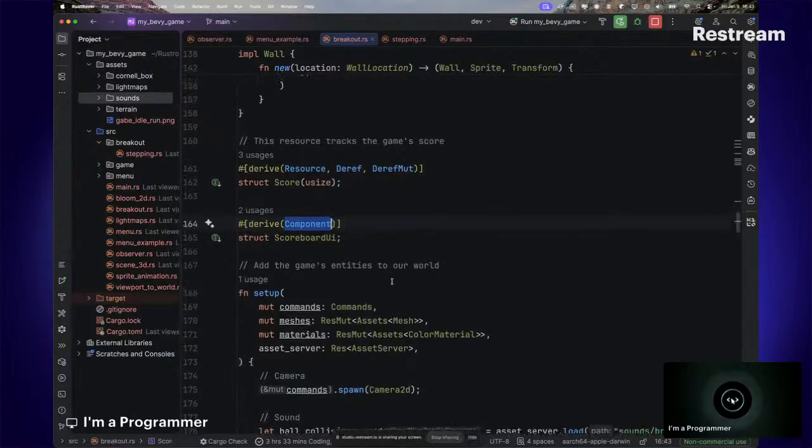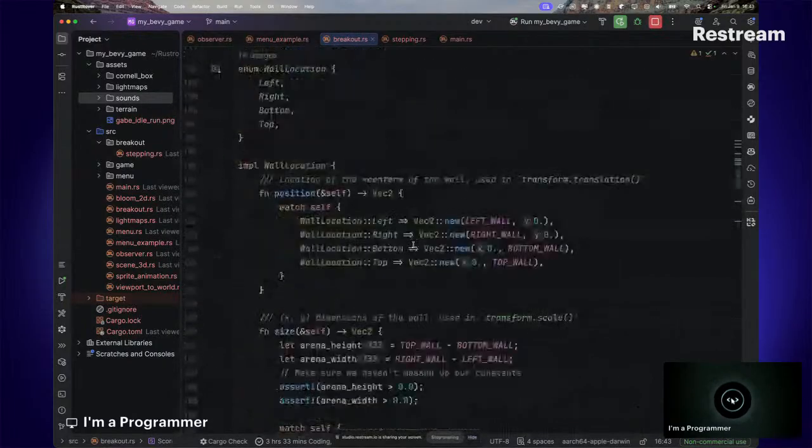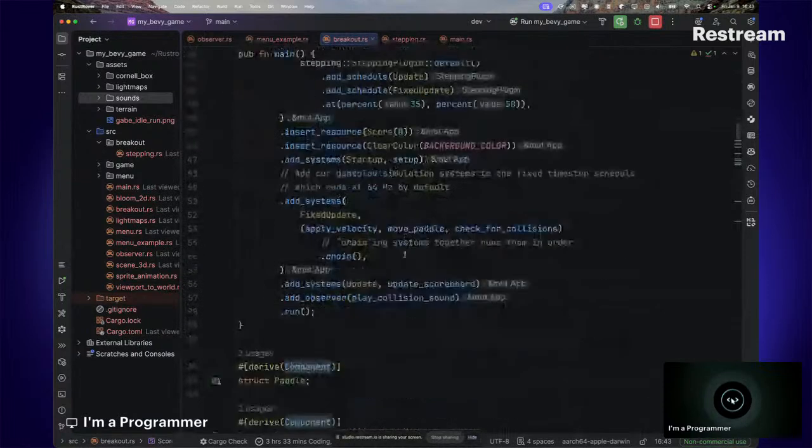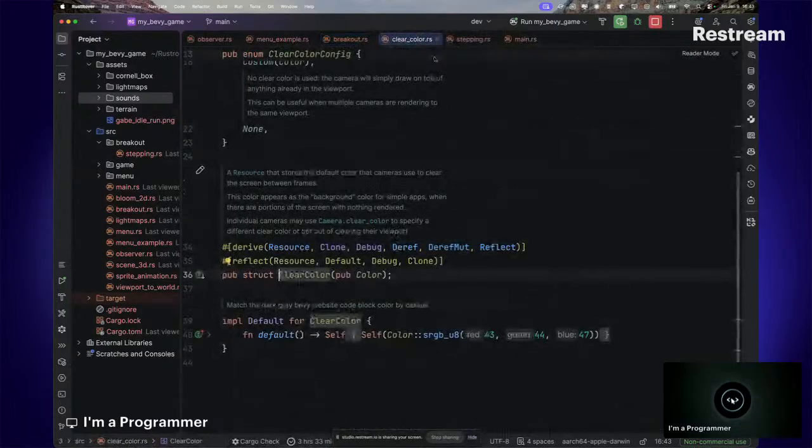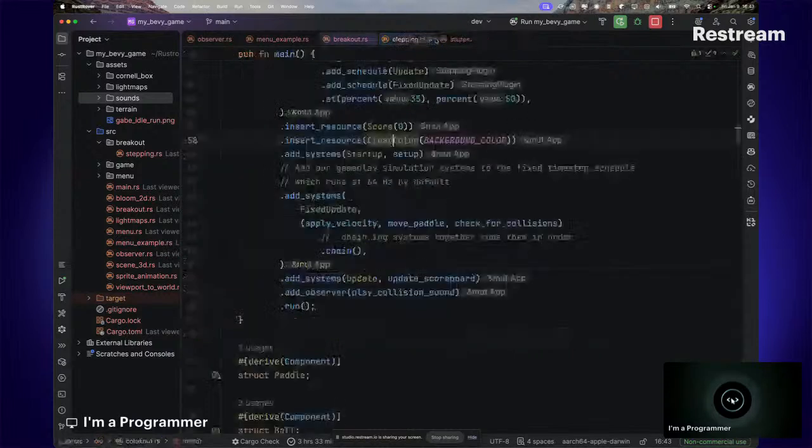Let's go back to the main. Those are some of the things we need. Then we need the clear color. This is a resource also that's available to us by default from Bevy. It says a resource that stores the default color that cameras use to clear the screen between frames. The color appears as a background color for simple apps when there are portions of the screen where nothing is rendered. Individual cameras may use clear color to specify a different color or opt out of their viewport. So that is being used also, so that between renders it removes the previous frame without you seeing whatever is happening there.